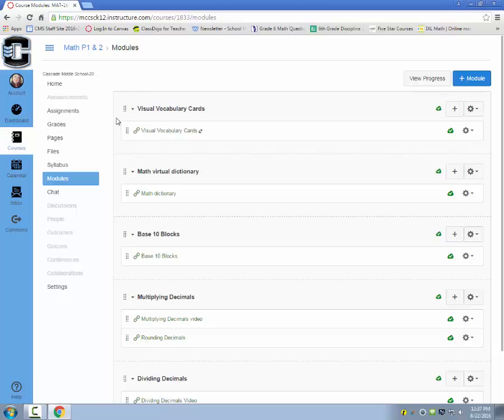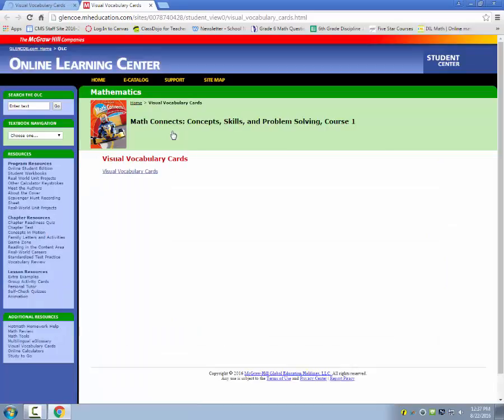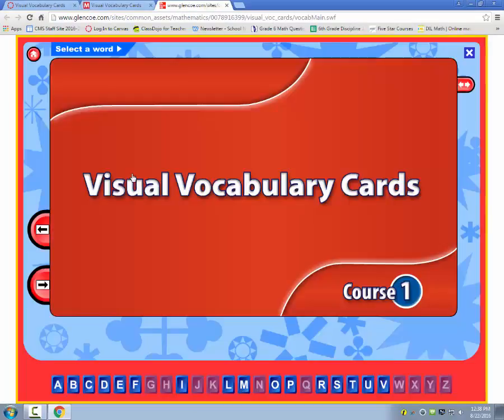So like we do our math vocabulary when we start a new unit or lesson, these cards right here, the visual vocabulary cards, will help you. So let's just click on that. And it should take you right to the visual vocabulary cards.